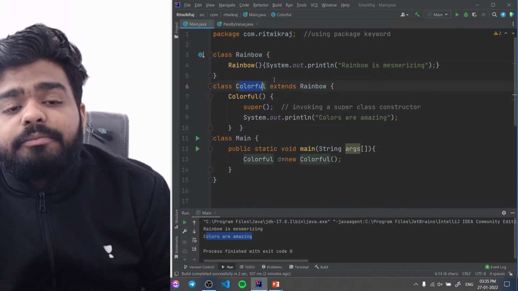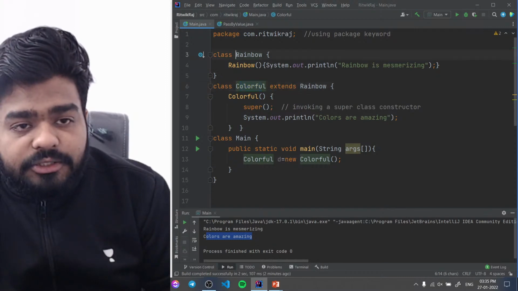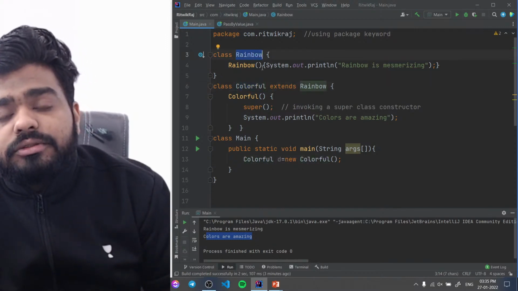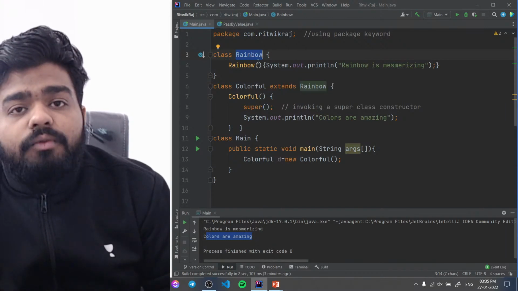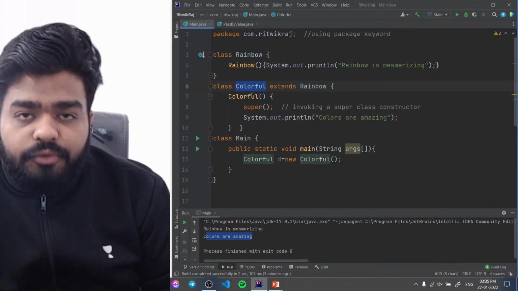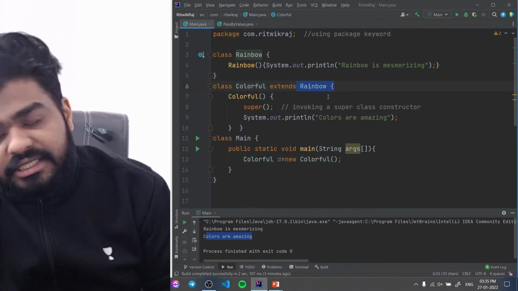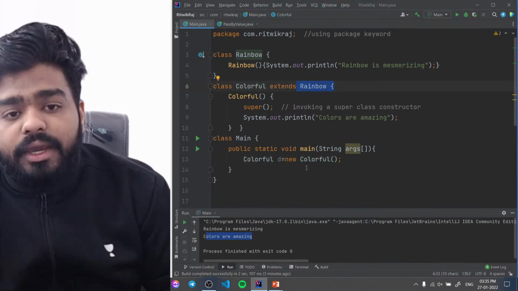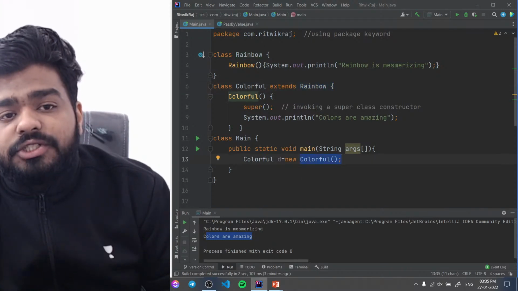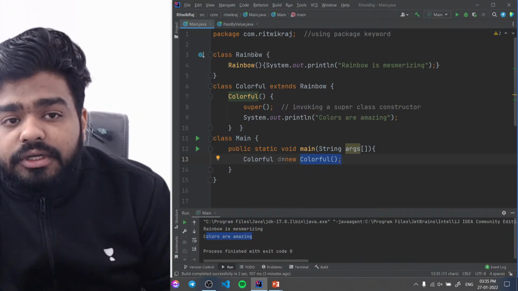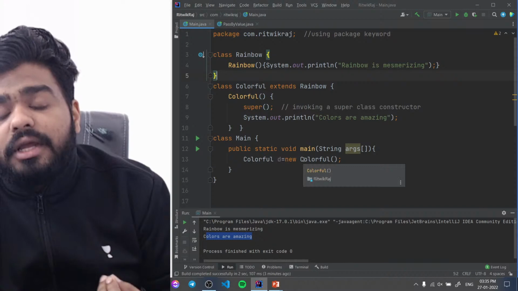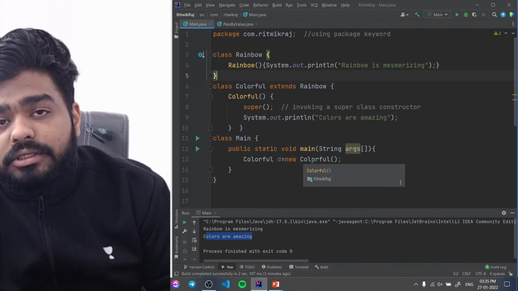Colorful is inheriting properties from its parent. Parent is not inheriting anything from any other class, correct? So the object that belongs to Rainbow belongs only to Rainbow, but the object of Colorful belongs to Colorful and also to its parent class. In the same way, when you're calling this constructor from here, not only the Colorful constructor is getting called, the Rainbow constructor is also getting called because the object created is not only of the subclass, it's also of the superclass.